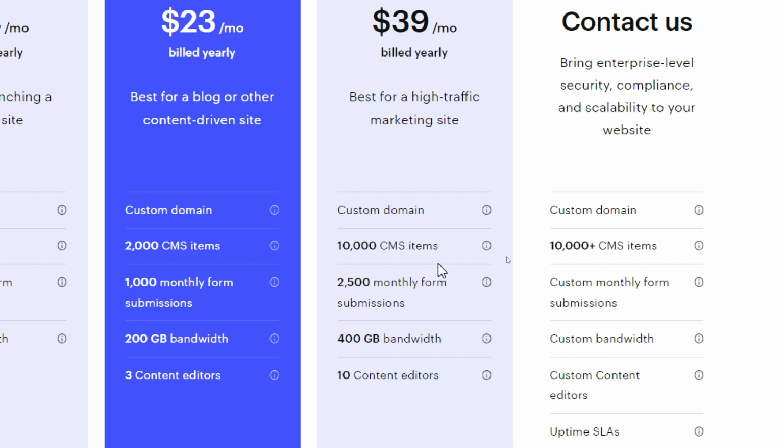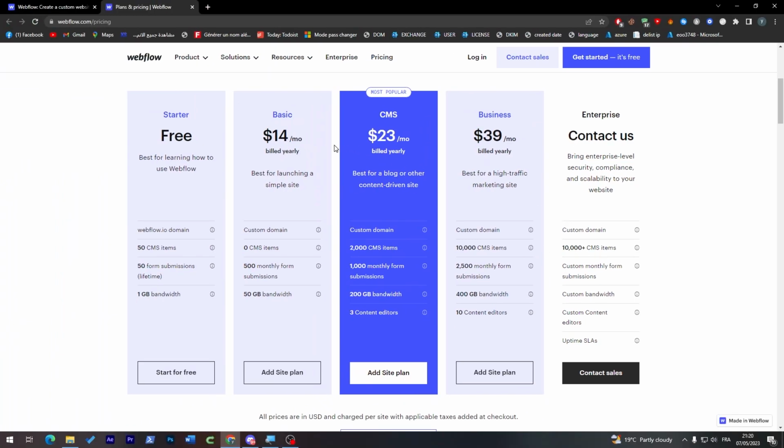Well, there is of course beside those three plans, the free one, which has a webflow.io domain, so you don't really get a custom domain, which is a .com domain name, and 50 CMS items, 50 form submissions, and 1 gigabyte bandwidth.